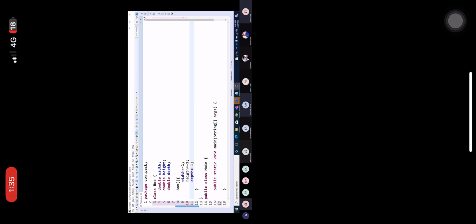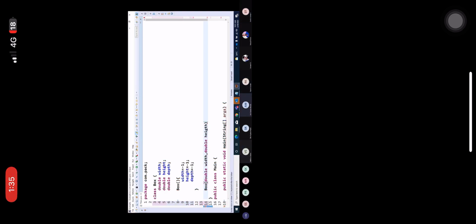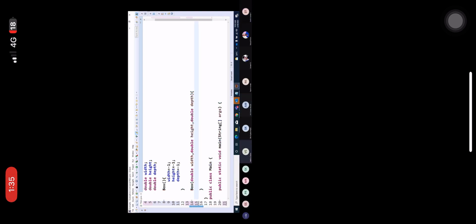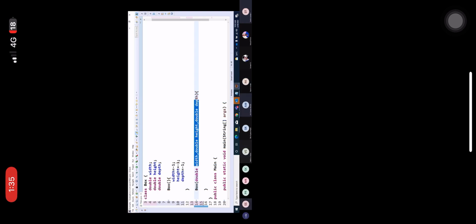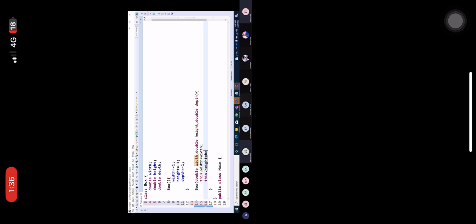Next I'm going to create another constructor: Box(double width, double height, double depth). This is called a parameterized constructor. It takes the same width, height, and depth. So how can I differentiate the parameters from the class variables? By using this dot: this.width is equal to width, this.height is equal to height, and this.depth is equal to depth.